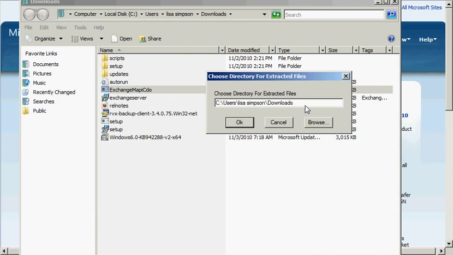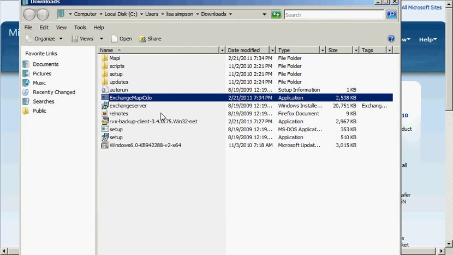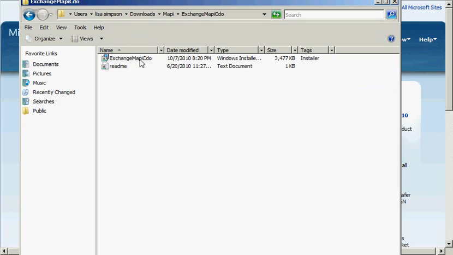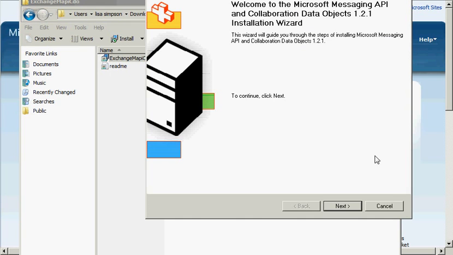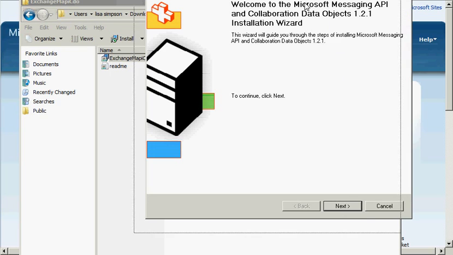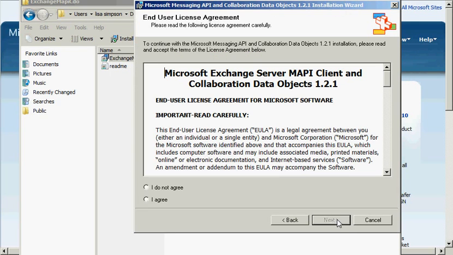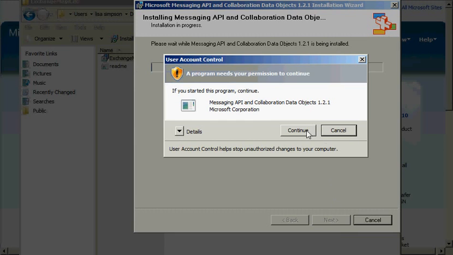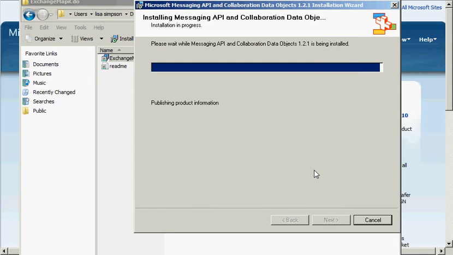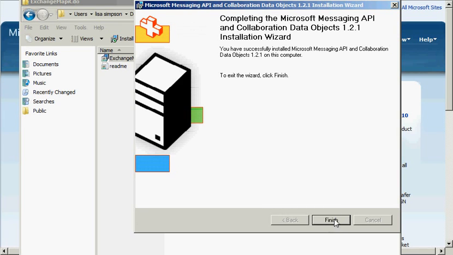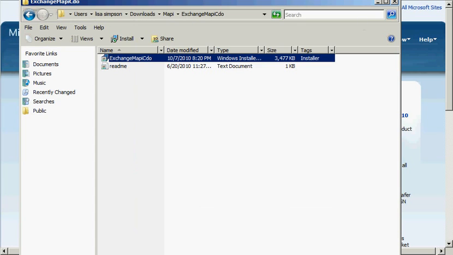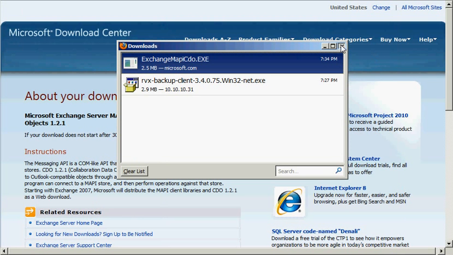It actually just extracts stuff. It's kind of strange. Okay, so then I have this MAPI. Then inside, I'll have something I can run. This should be very simple and fast to run. I'll just say that I agree. And it's done, and we finish. I can close that out and be done.